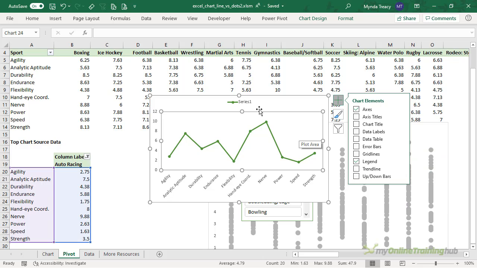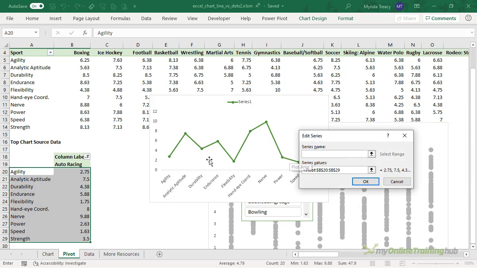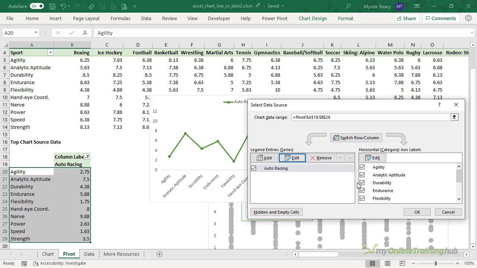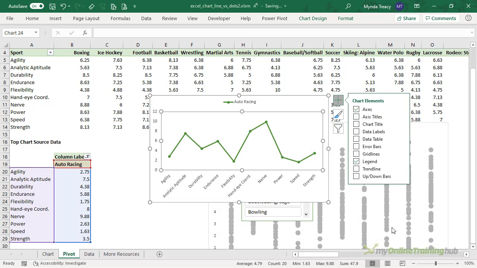Now because I didn't include the auto racing cell in my selection when I inserted the chart, the series has no name. So I'm going to right click and select the data. I'm going to edit the series and reference that cell there. This won't convert it to a pivot chart, so we're all safe with that. Now we can see the name correctly in the legend.